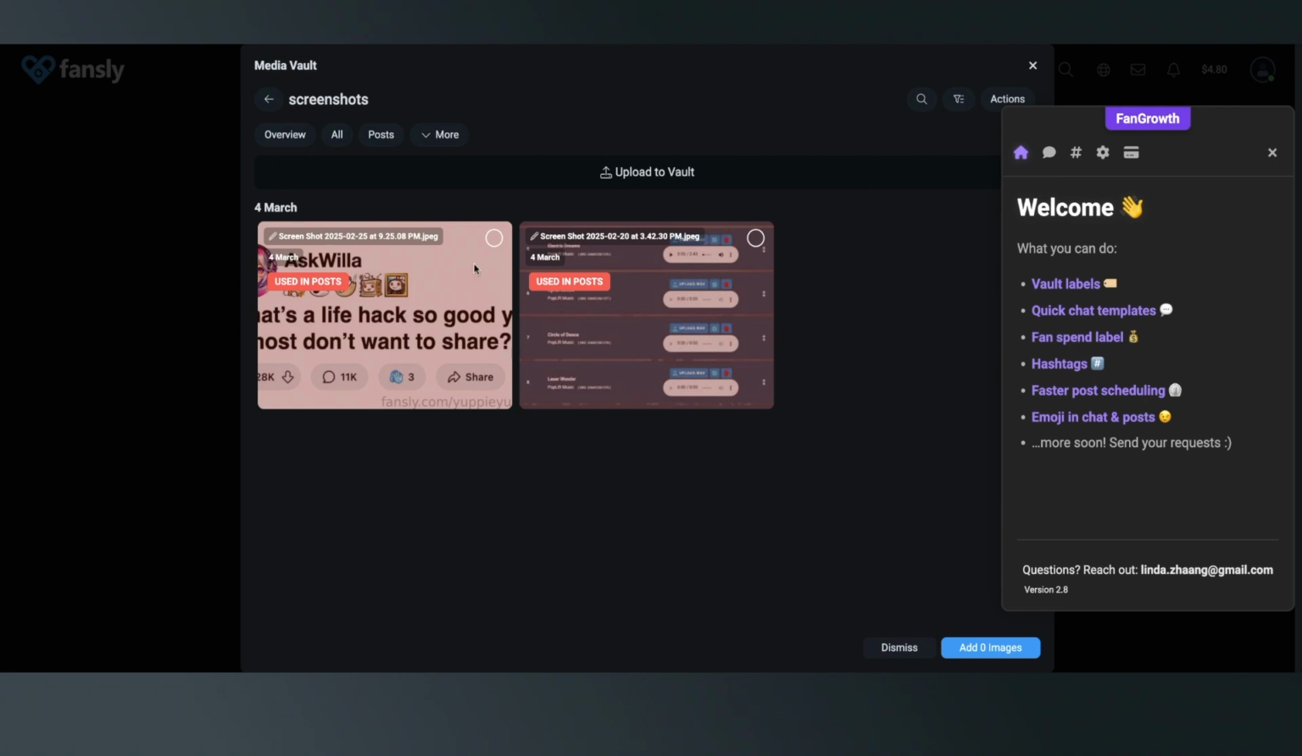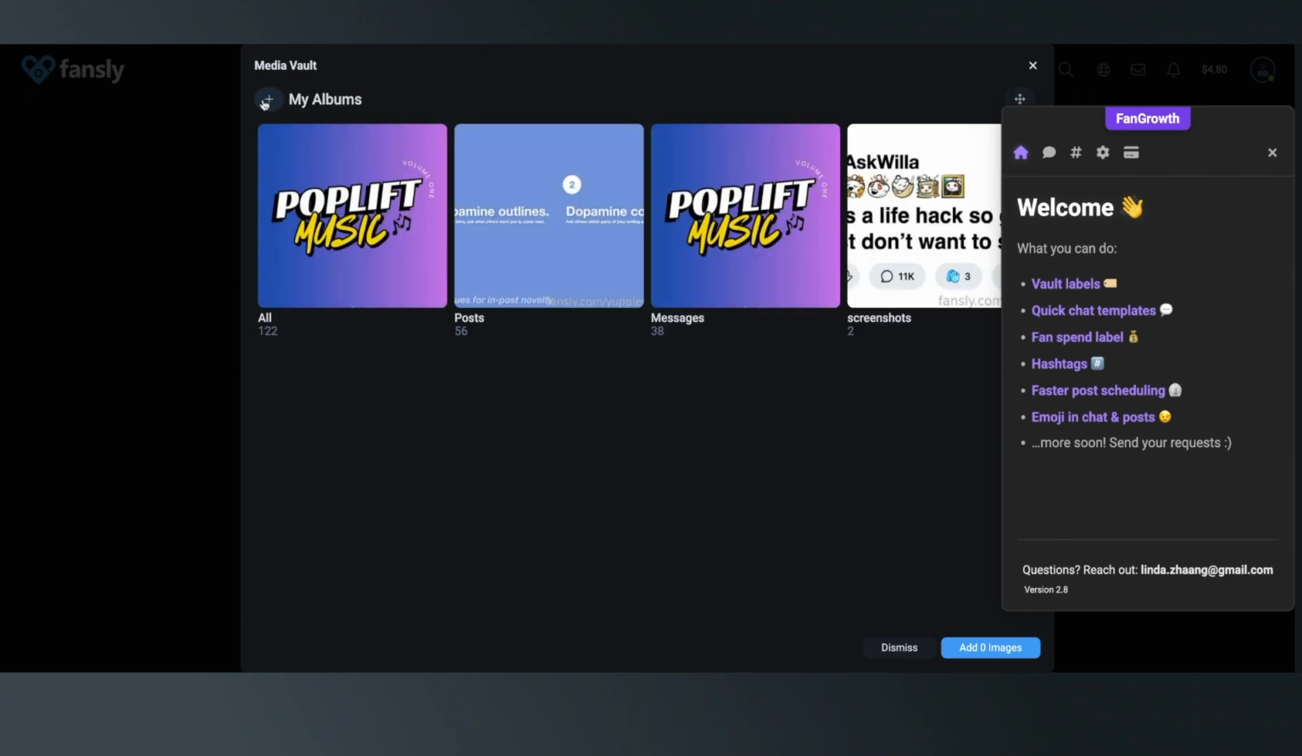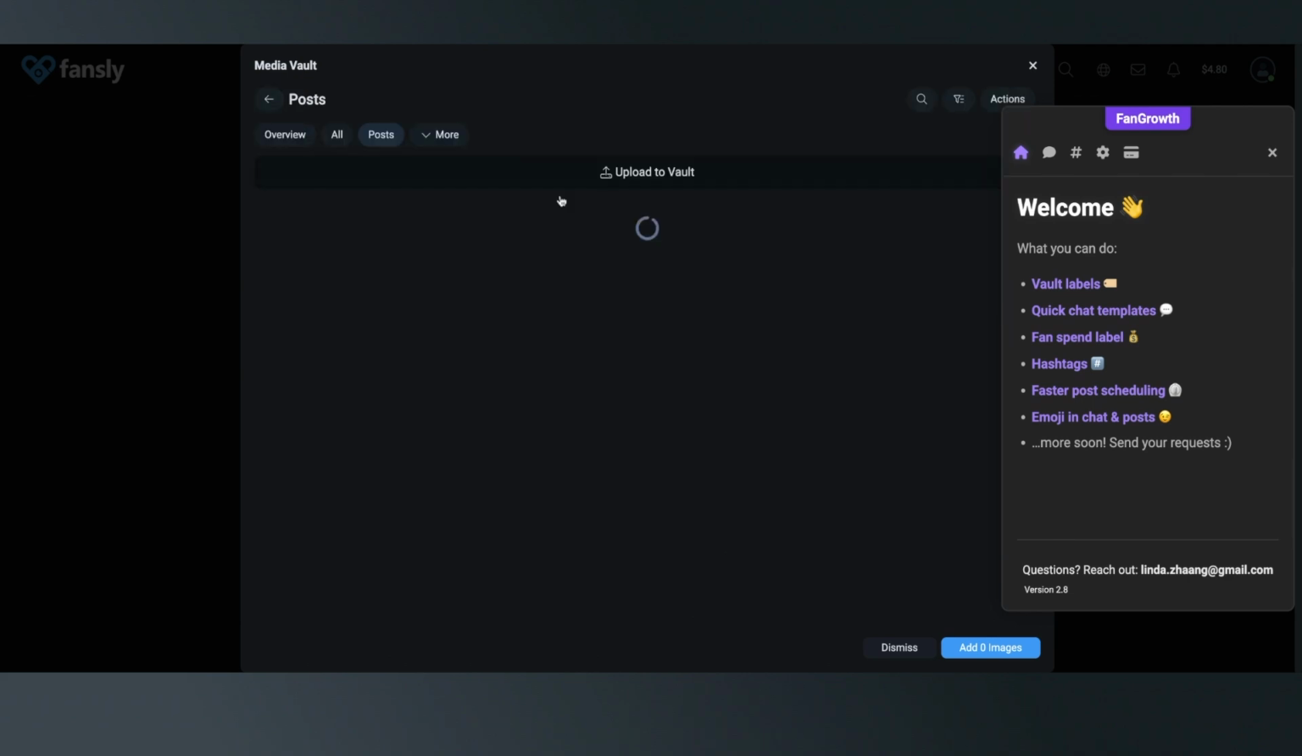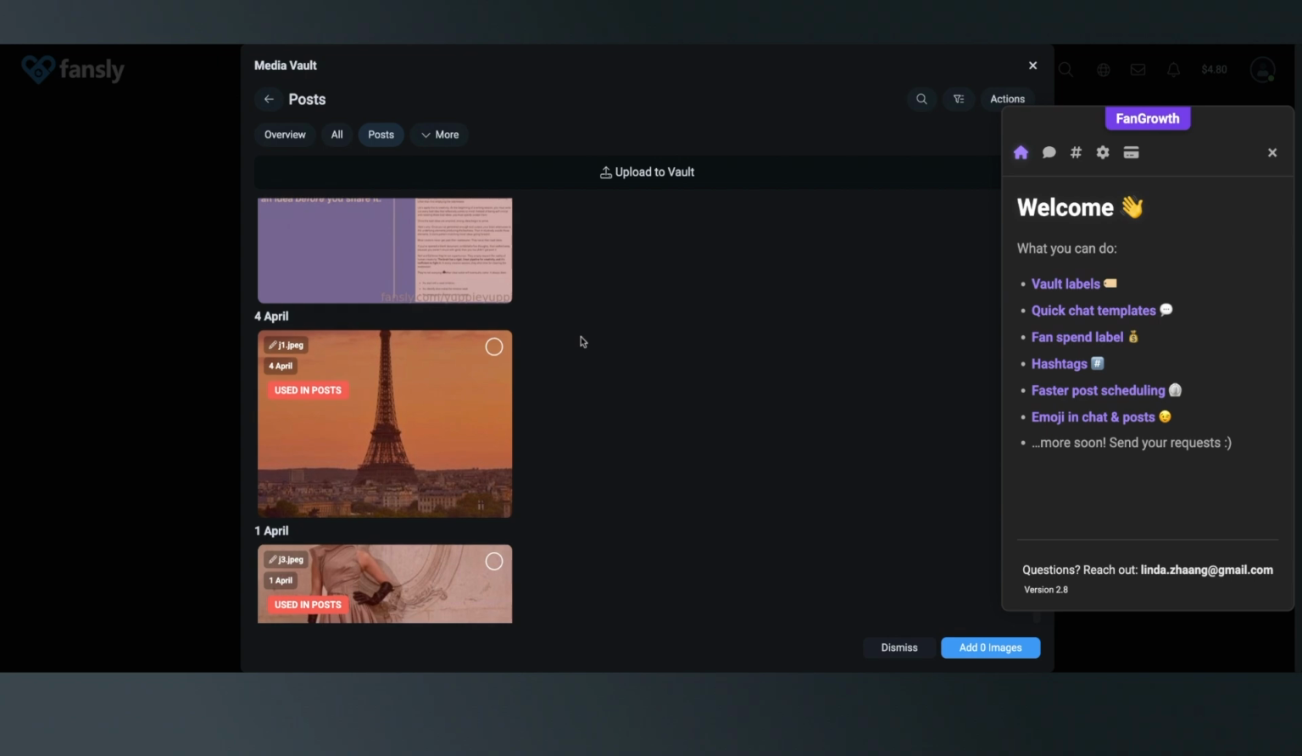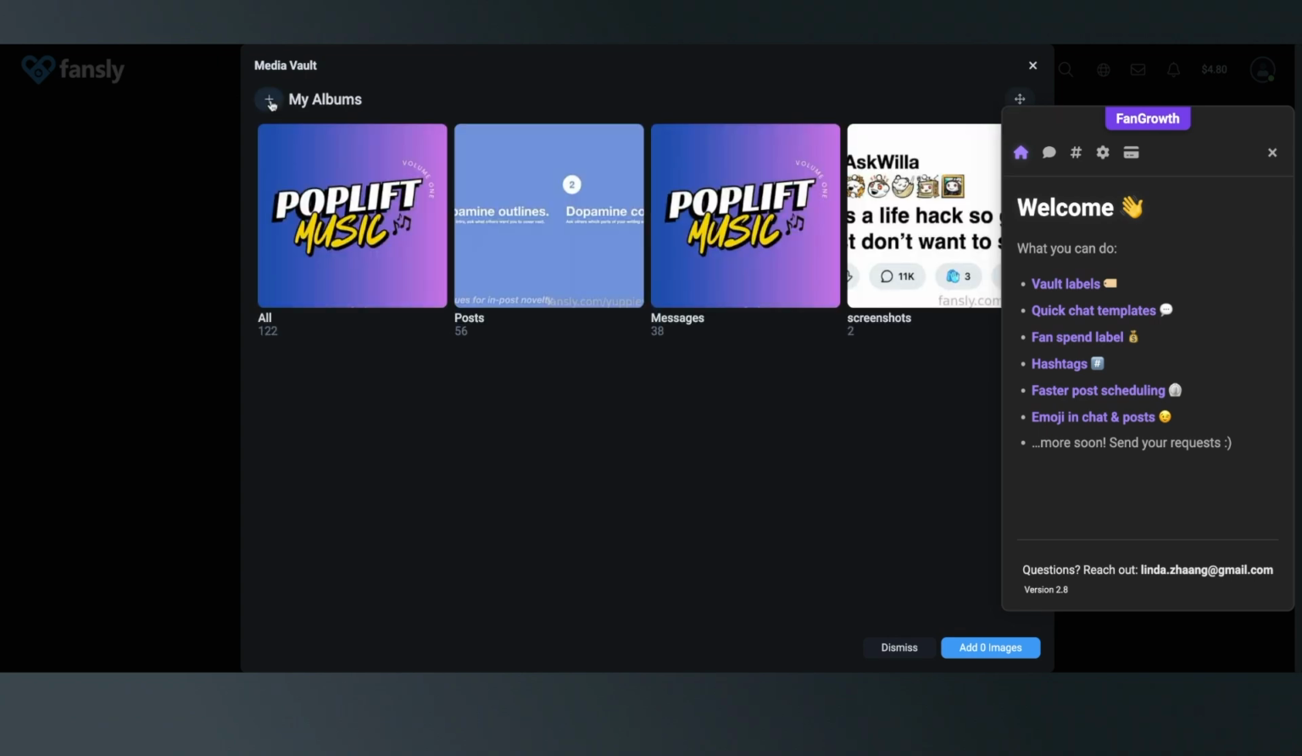But yes, the vault labels now work in pretty much any album. You can see these two have already been used in posts. And then one way to double check that everything's working is that everything in post should be tagged as used in post because they were all used in a post of some sort.